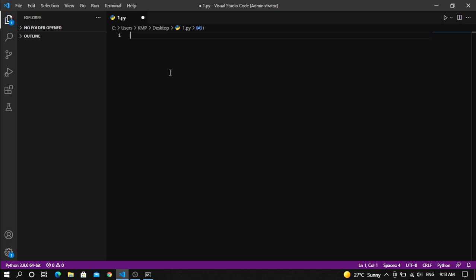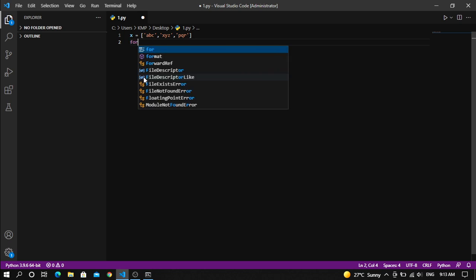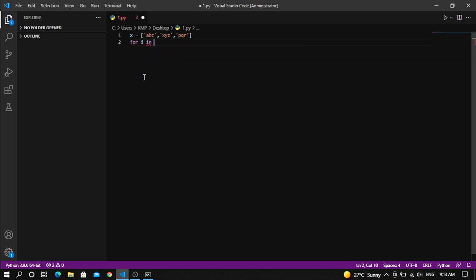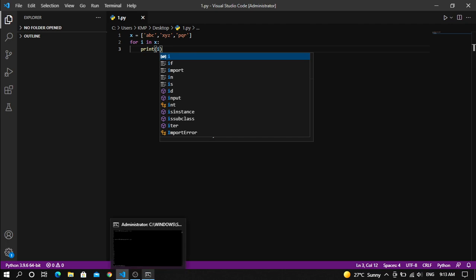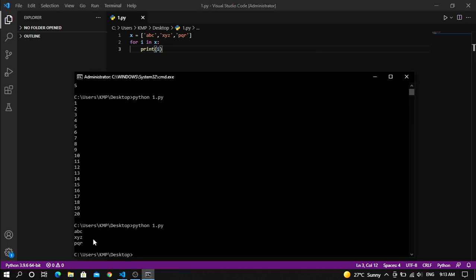Another loop is the for loop, but let me make a list to elaborate. So ABC, then XYZ, then I think PQR. Okay, that's it. Now in a for loop, you can directly access the elements of the list by using in, or you can use a range function. So for i in x, what will be the value of i for this loop? It will be ABC, then XYZ, and then PQR. So print the value of i, and as you can see, it prints ABC, XYZ, and PQR.